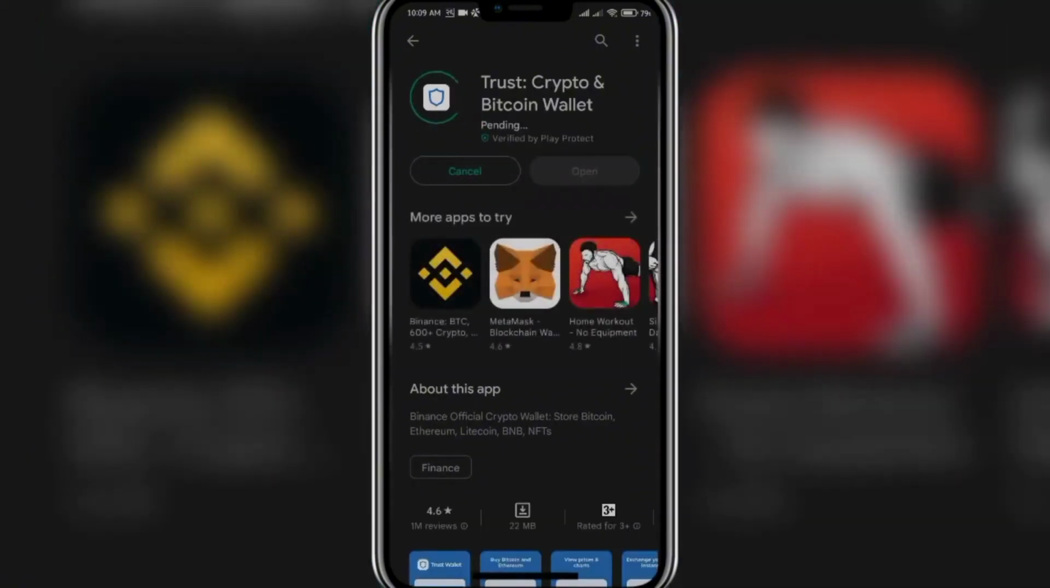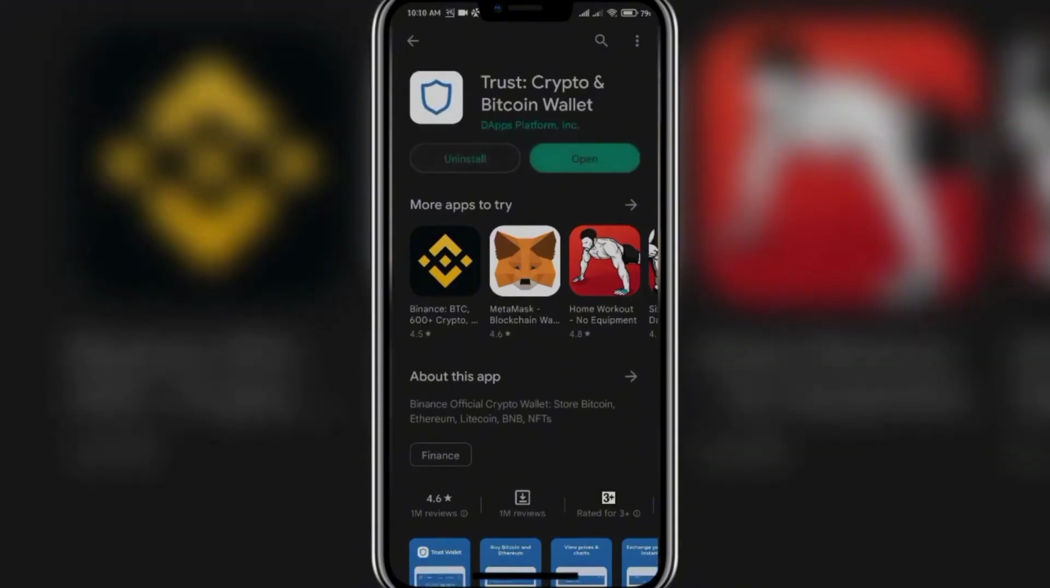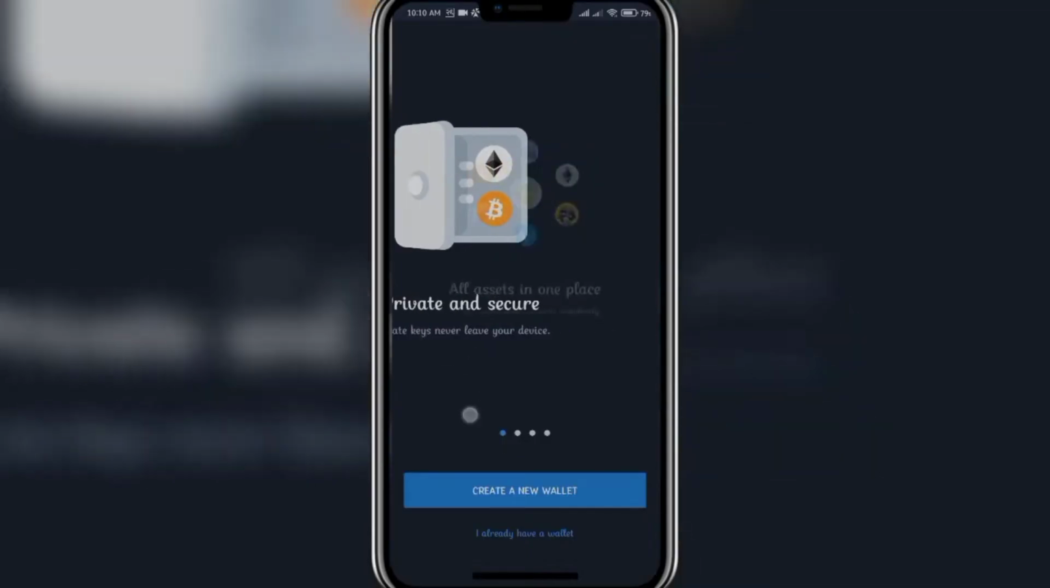Now click on the install button. The downloading process has now started and now all you have to do is wait. Once the downloading percentage hits 100, the app will be successfully downloaded on your mobile phone. Once the open button turns green, the app is now ready to be used. You can click the open button and it will directly take you to the app. As you can see, the app is now ready to be used.